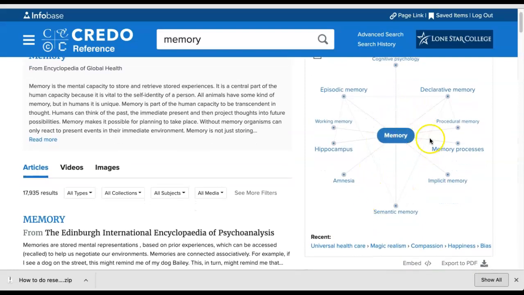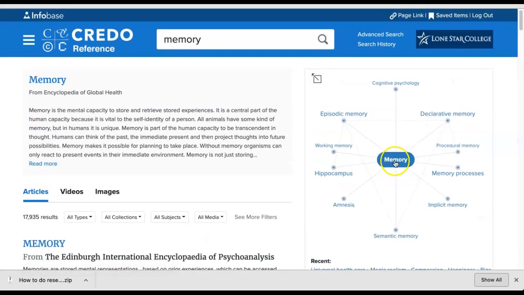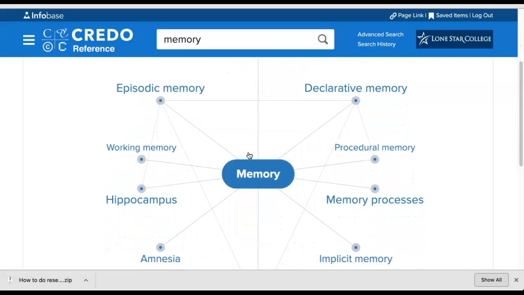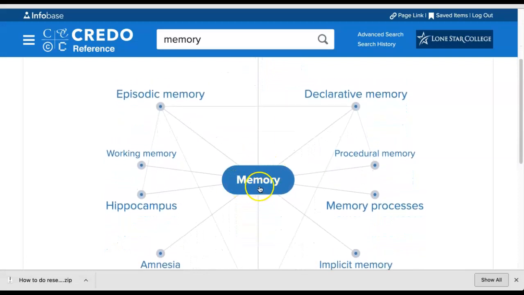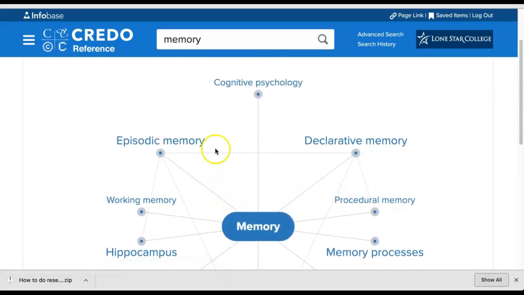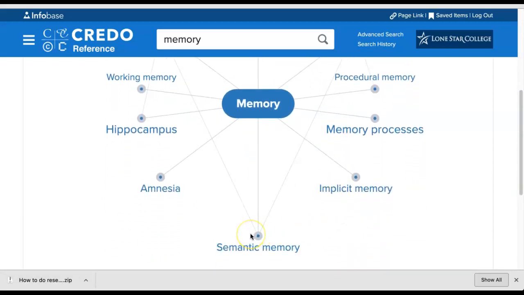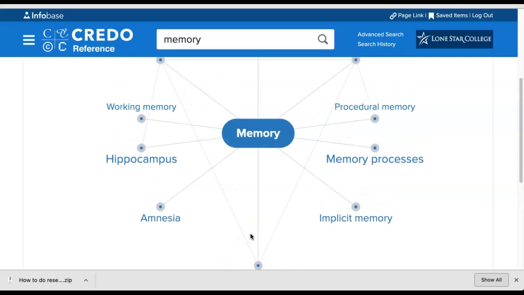Okay, let's go up and use this. Now this is kind of spider webby. It really is called a web. So you want to click on this to make it bigger. Or actually, no, click here, this box with the arrow, and it makes it bigger here. And so it has the big word memory here, and then other things that are associated with the word memory. And this is what I wanted to show you. This is what's so important about this database. Not only does it give you really great background on things, but it also helps you with keywords.